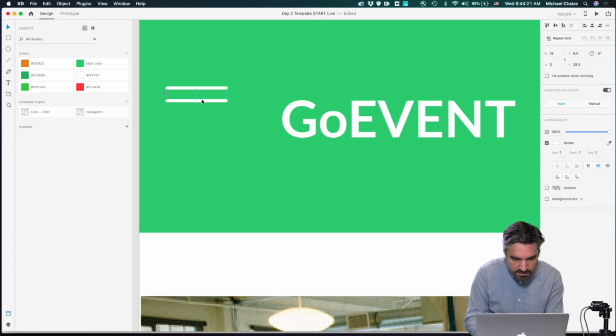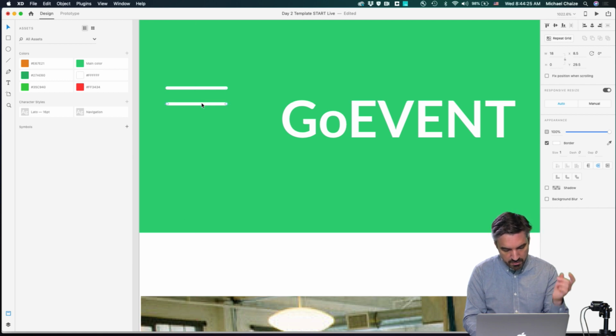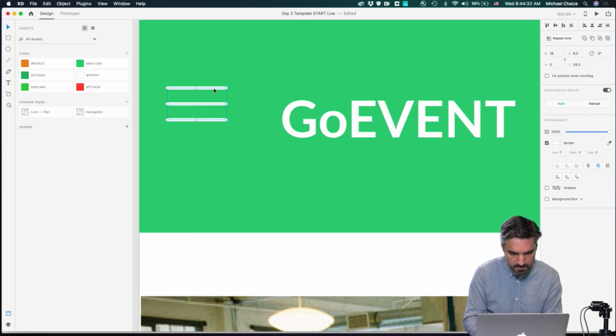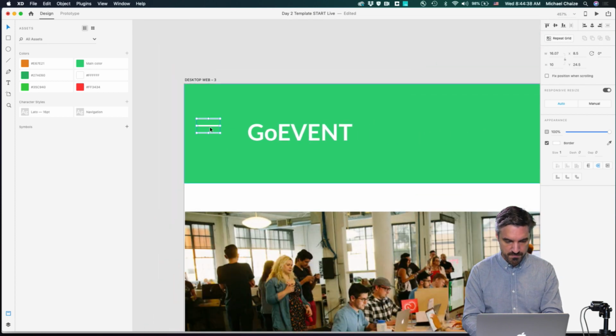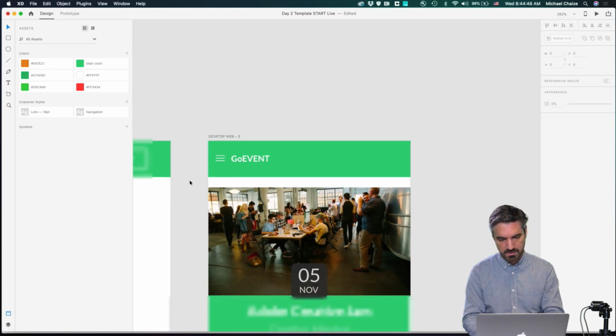And I will duplicate this shape. So to duplicate a shape, you press Option key or Alt on Windows. Okay. And I will group, so Command G. There we go. So this will be my icon to open the navigation menu. Great.